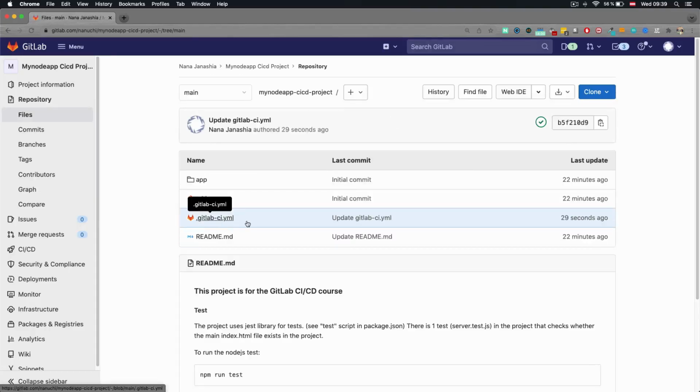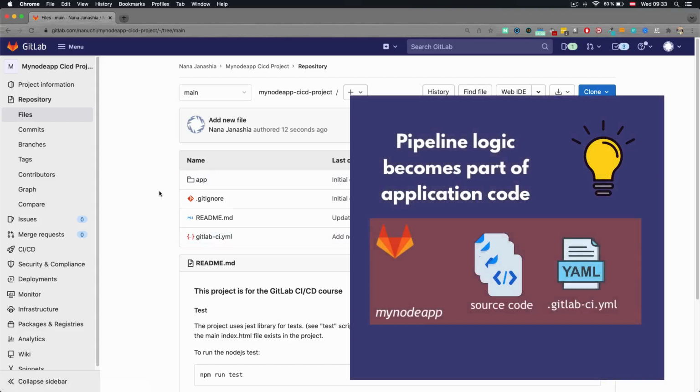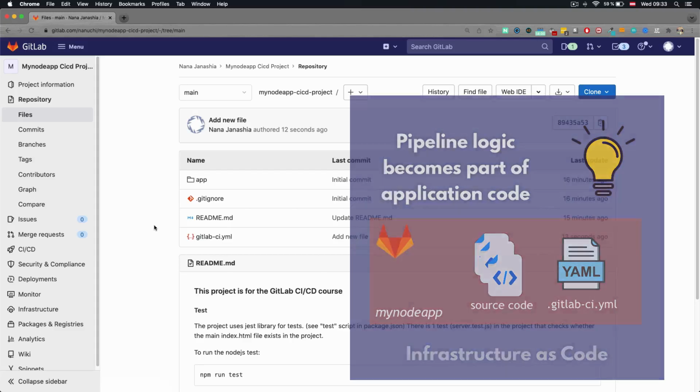And now the .gitlab-ci.yml file is part of our application code, as you see right here. There are a couple of things I want to highlight here. First of all, the pipeline logic of the application becomes part of the application code itself. So we're not only hosting the logic of the application in the same repository, we're also including code that defines how this application should be built, which is again part of this infrastructure as code trend, where we keep everything as code, whether it's the application logic or configuration logic or build logic, etc. So that's one part.